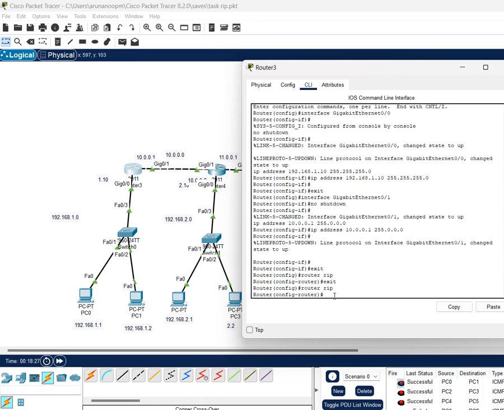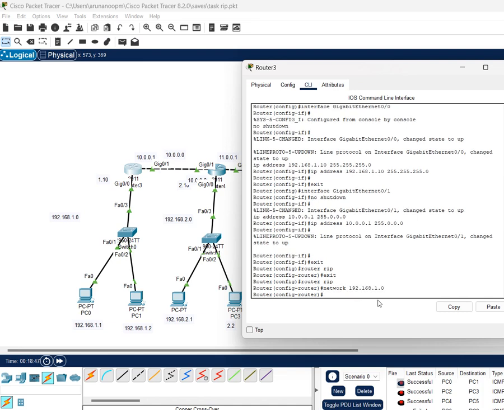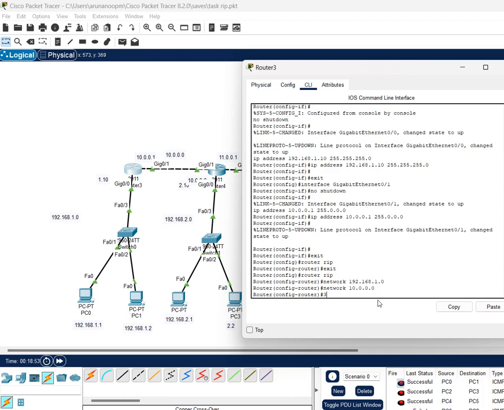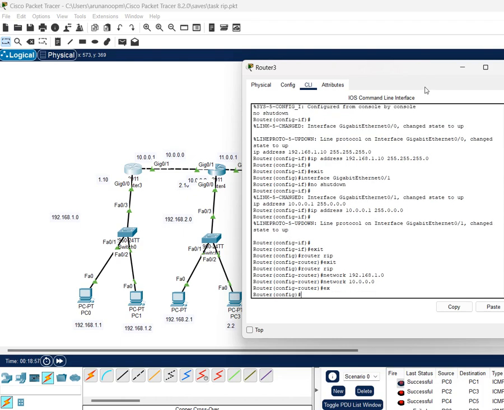After that it will show config-router, so now you are in router mode. Next you have to find out which networks are connected to that router. In router 3, we can see this network is connected, and this network is connected. So network 192.168.1.0, and network 10.0.0.0. These two networks are connected. Then we exit and close this one.